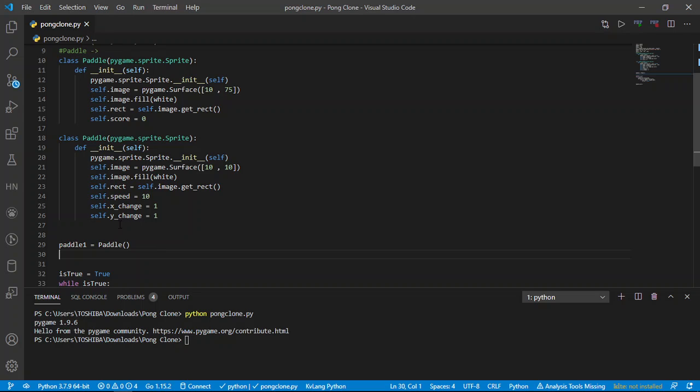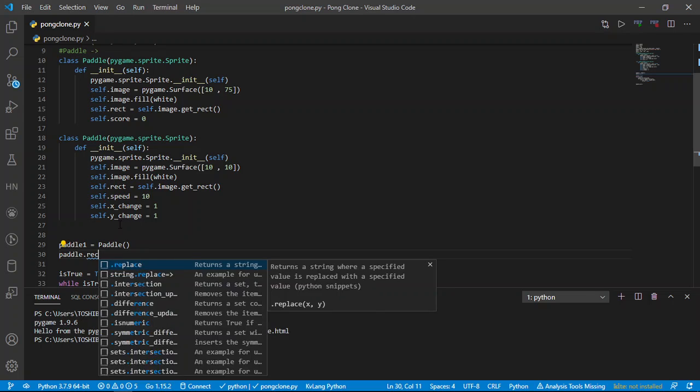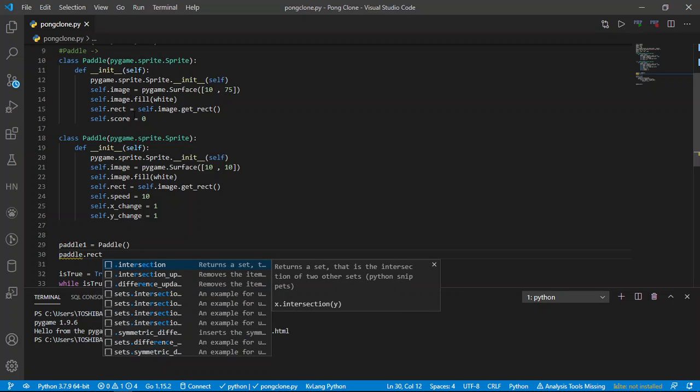And we have to set certain things. From the paddle we have seen the rect attribute that we have mentioned over here.